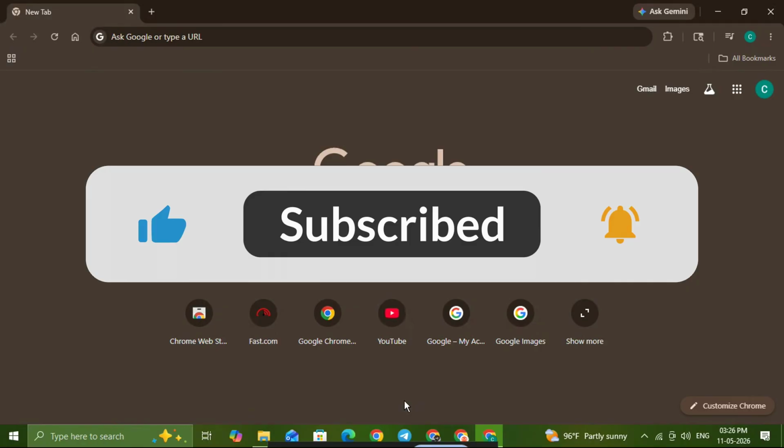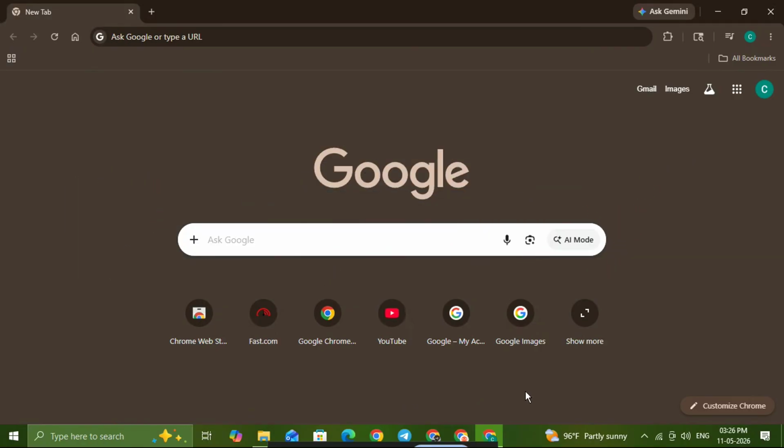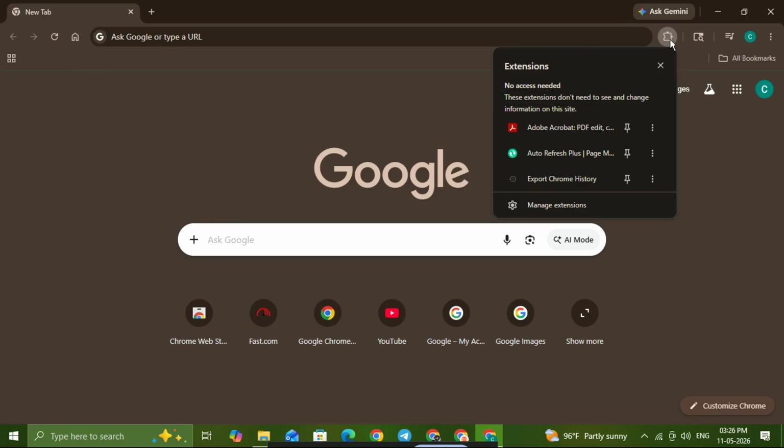Let's jump in. First, open Google Chrome on your computer. Once Chrome is open, look at the top right corner of the browser window. You should see the extensions menu icon, which looks like a puzzle piece. This is the toolbar menu that gives you access to all of your installed extensions. Now click the puzzle piece icon. A small menu will open and show the extensions that are installed in Chrome.